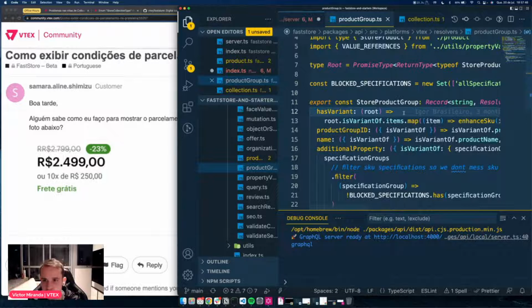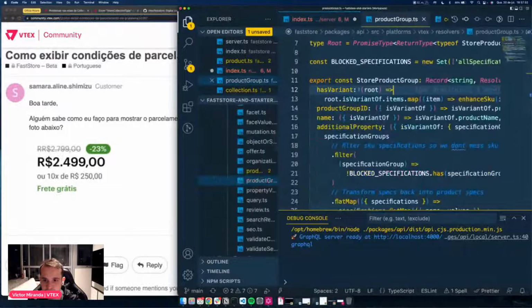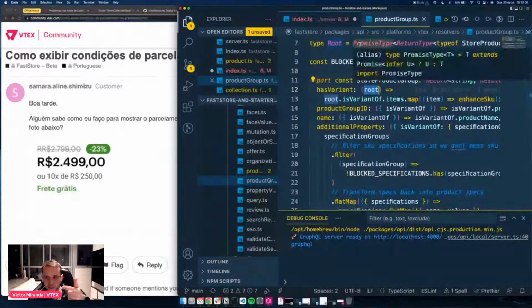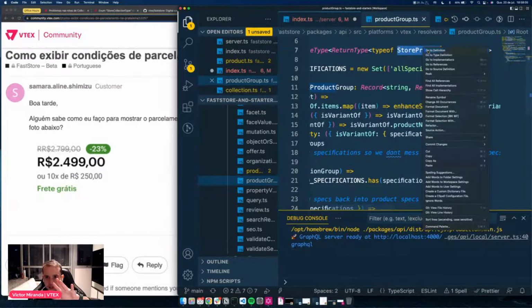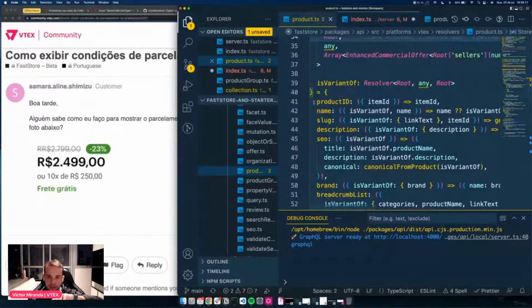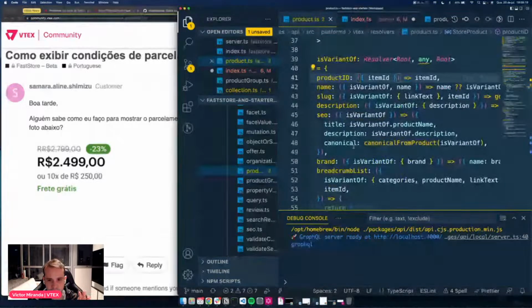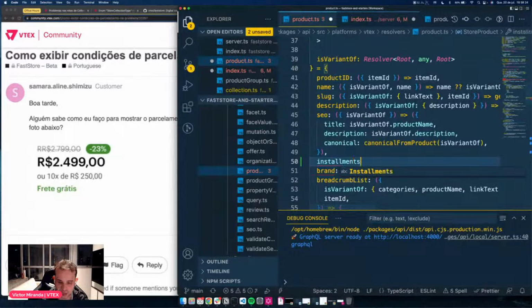Okay, so for example, if I want to add these installments, I would do pretty much the same thing here. I would get a root, this root variable. The type for this is the same type that you can find on store product. Not even store product is variant of. You can get the whole store product type, which is this one, right? Your resolver is almost as if it were here, as if you were just writing installments here as a new type.